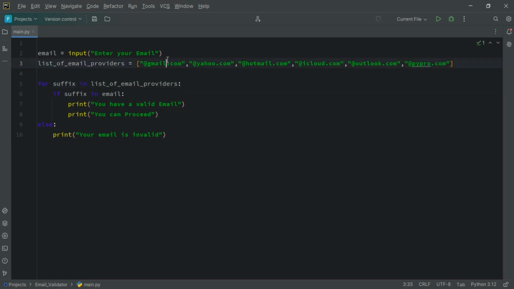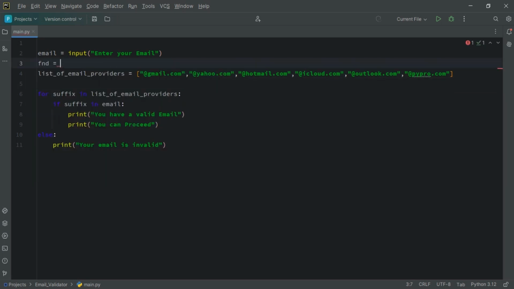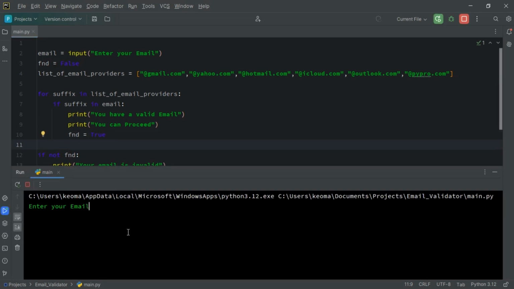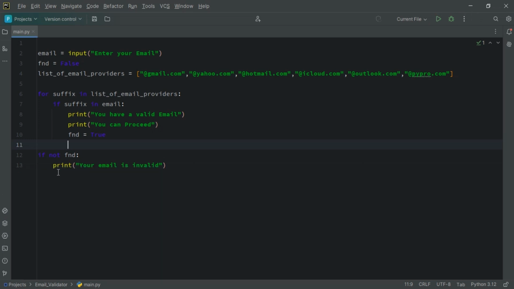So we are going to create a boolean and say found equal to false. Then if suffix in email, we could say found equal to true. Instead of using a for else statement, we then come and check if not found, meaning if found, which is this boolean value, is not true, should tell them that their email is invalid. So if they come here and say your email is invalid, better.